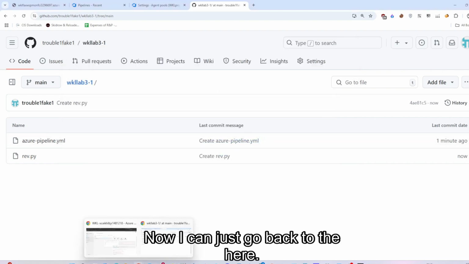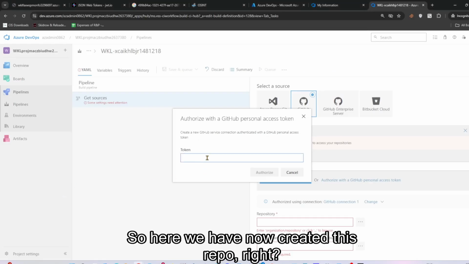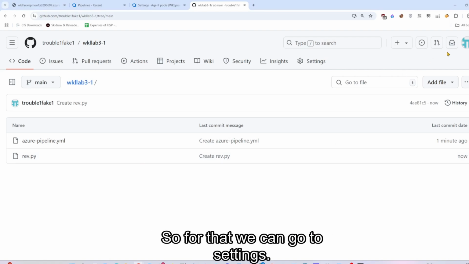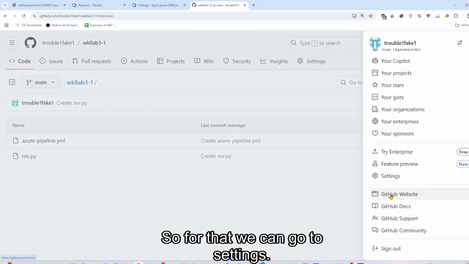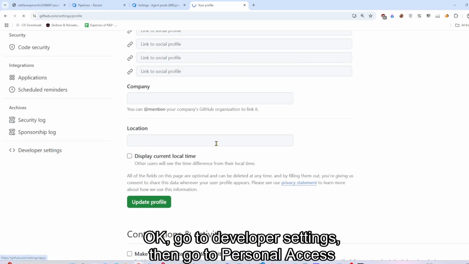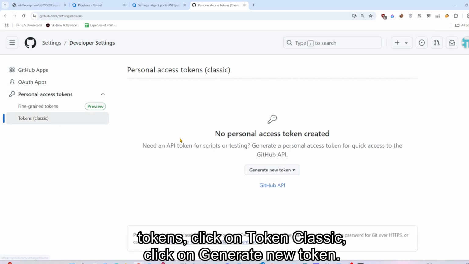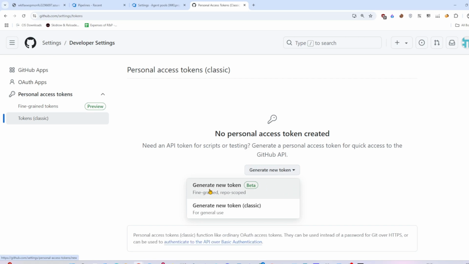Now I can just go back to the here. Oh yes. So here we have now created this repo, right? But we have to provide the token. So for that, we can go to settings. Okay, go to developer settings, then go to personal access tokens, click on token classic, click on generate new token.